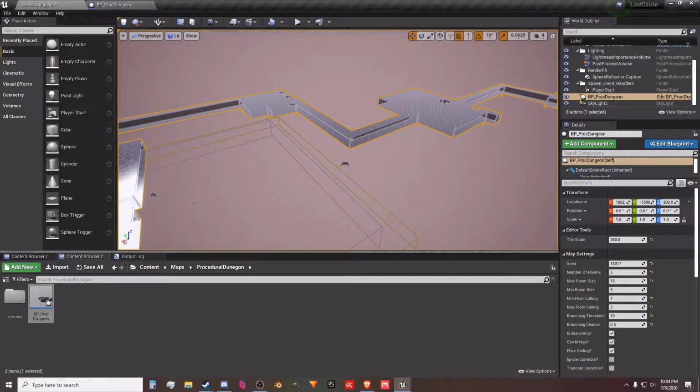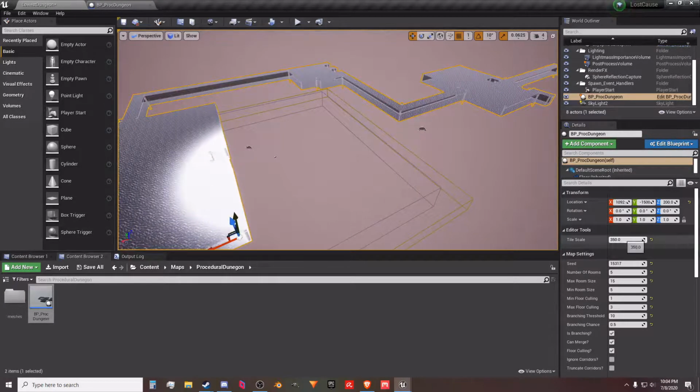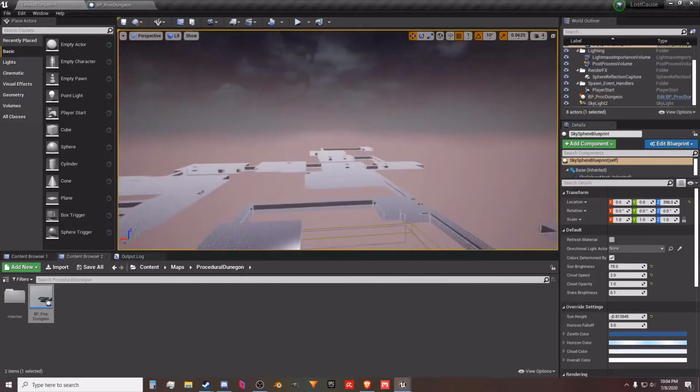I joined his Discord to see what was going on with that. But aside from that, let's do like 25 rooms. Takes a second to load, and then you have a whole ass dungeon made all at once.